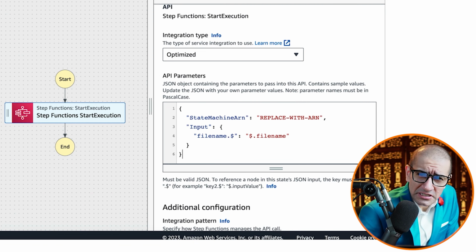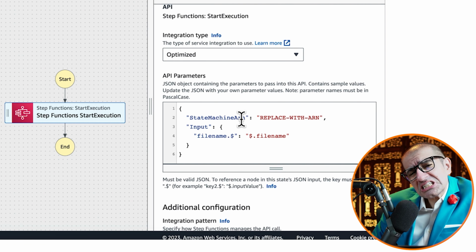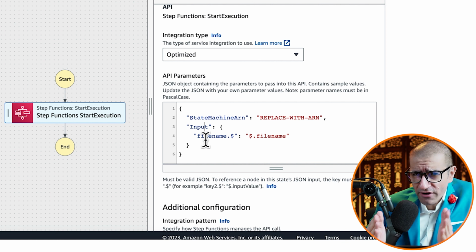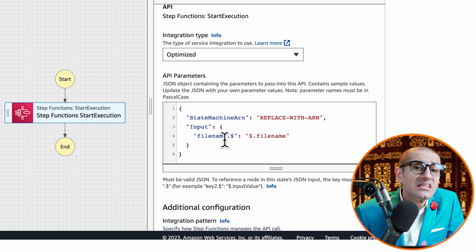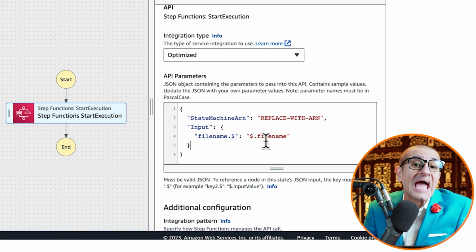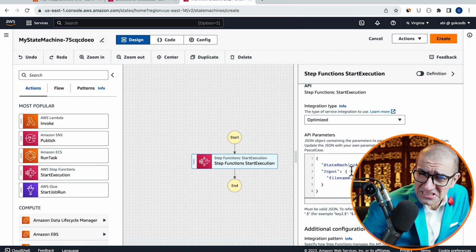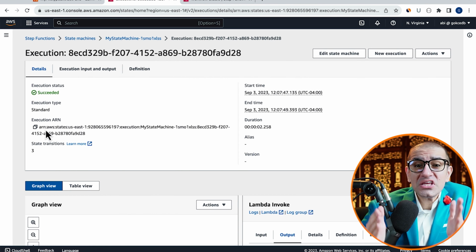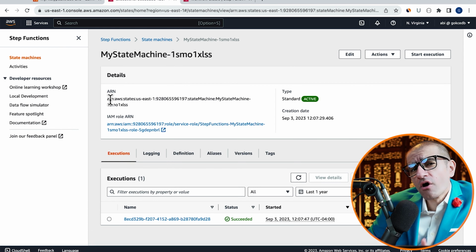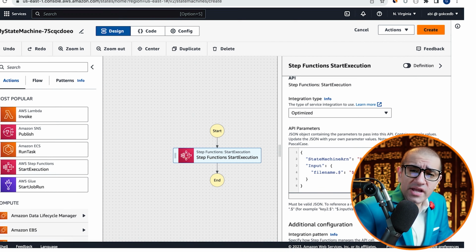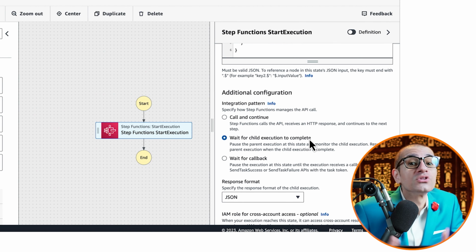In the JSON template, it specifies the state machine ARN, and for input, it takes in the file name variable and its value. Let's replace the state machine ARN with the actual ARN of the state machine that we just created. Then navigate to the flow tab.